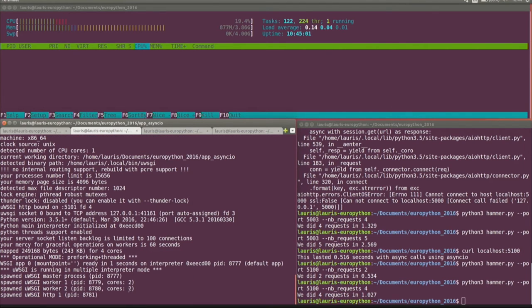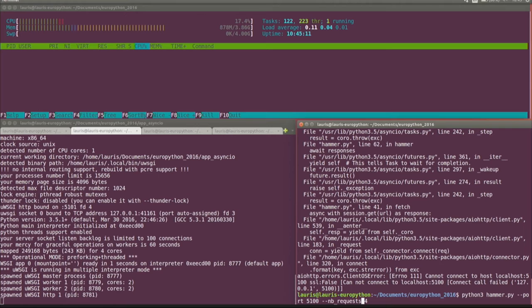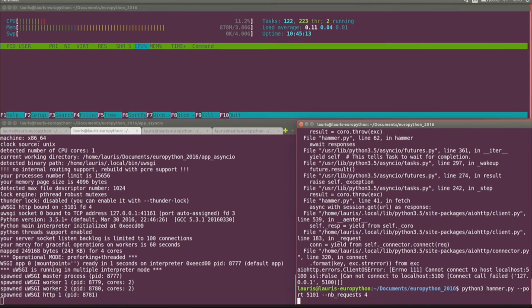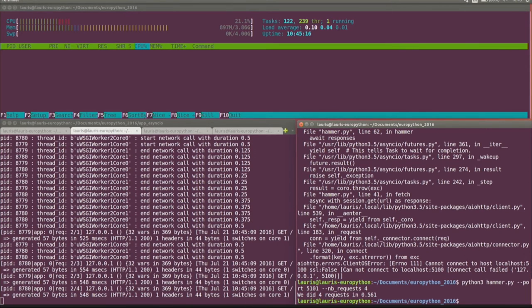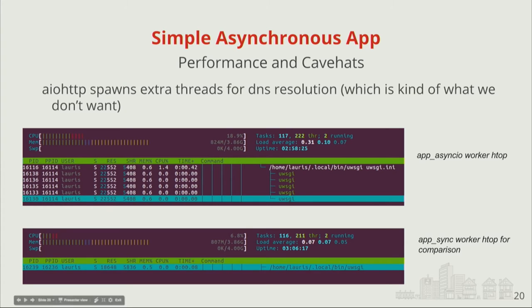So this time you see core 2, which means we're back in the situation we presented initially: two processes, two threads per process. And this time I throw four requests at it with the right port. Yeah, it works. Awesome. We see that there are extra threads from the DNS resolution.